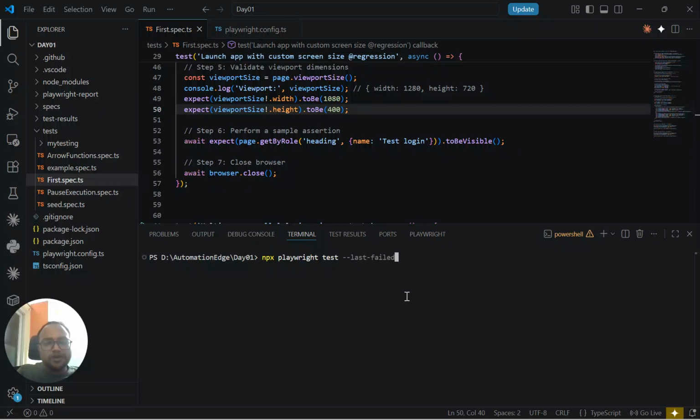So the interviewer will ask what the command is to execute only failed test cases. Then you can ask back whether it is possible to execute only failed test cases, or whether all test cases run in the second run. Based on that, you need to prepare your answer. So if you want only failed test cases, you need to give the command npx playwright test hyphen hyphen last-failed.